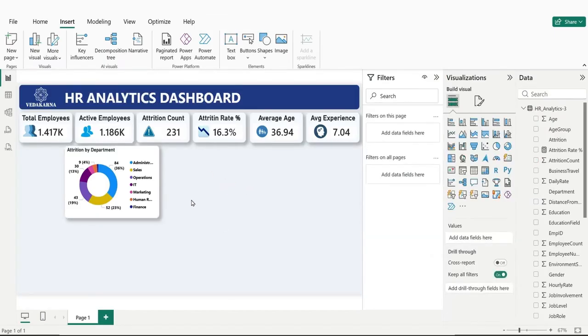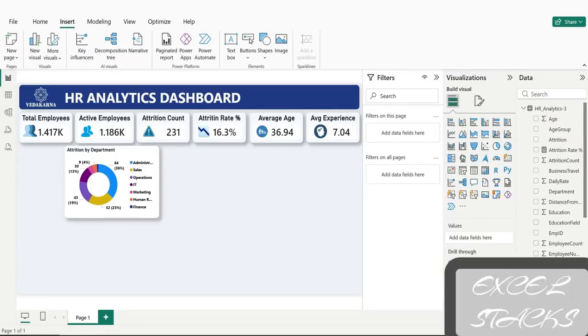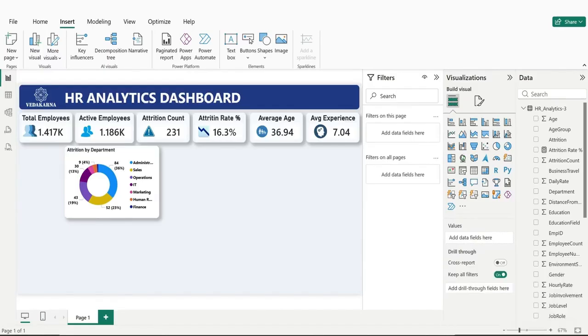This chart shows the overall attrition by department, meaning employees who have left the company. It helps us easily track which departments have the highest attrition. For example, we can see that the administration department has the highest attrition at around 36%. Now let's create the second chart.